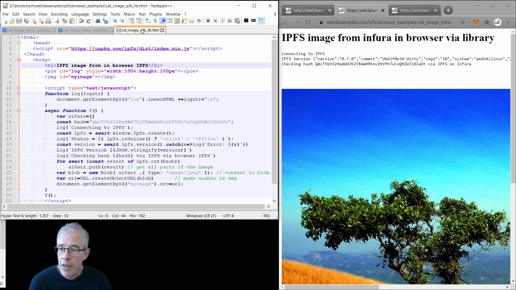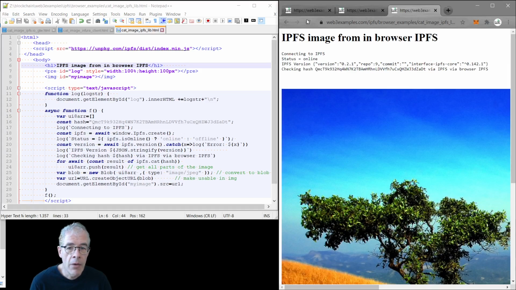Now the third way to do it is with the in-browser IPFS. So then we use this library. So that's a slightly different library, but otherwise the source is the same. We do check here if we're online, but this part over here, that's exactly the same as before. And when we reload it, you see the same image again, of course.